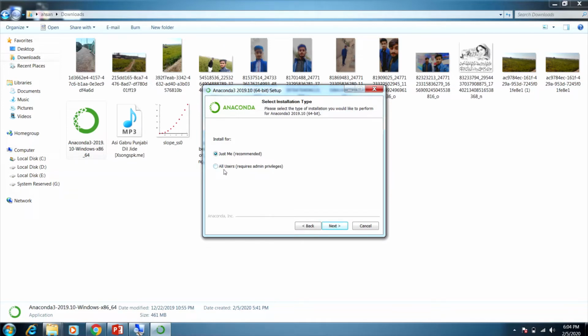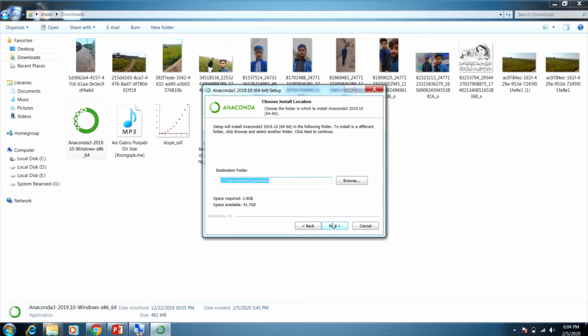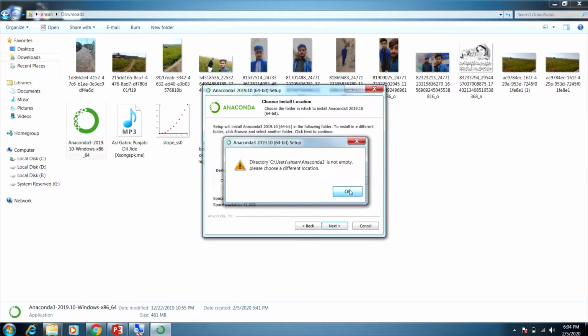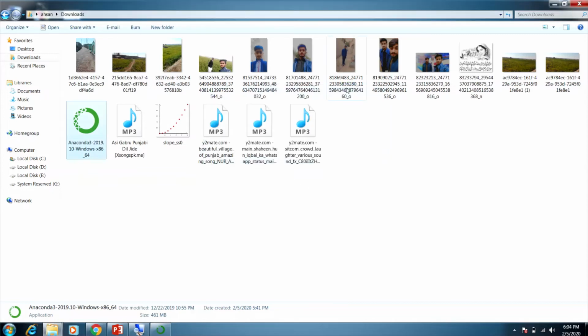And here, install for just me or for all users. So it's recommended you check the just me option and then next. And here the destination folder, it automatically goes to C, so don't change it and click next. But I have already installed it, so it may create an error, maybe.